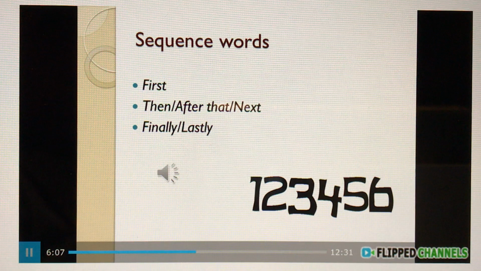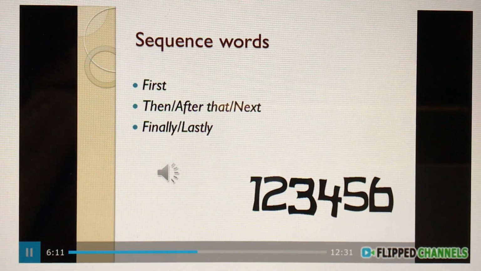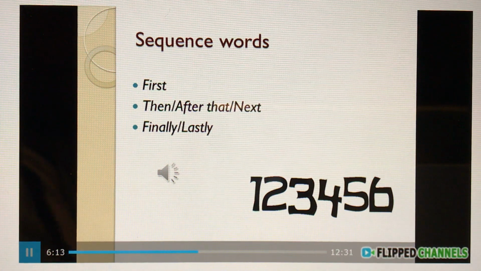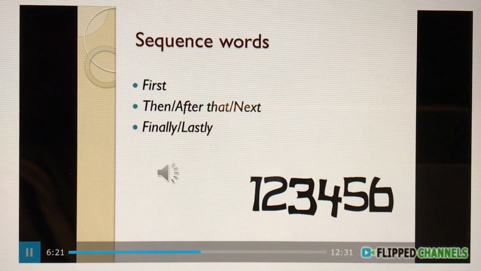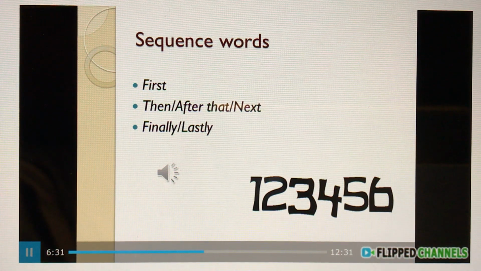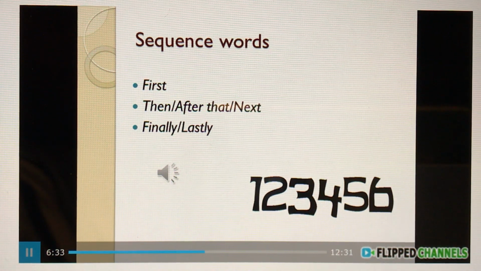So, the other thing that I would like to talk about is the sequence words. When do we use the sequence words? When you tell the steps: which one to do first, which one comes next, and then what the last step is. Instead of using the numbers 1, 2, 3, 4, 5, 6, we also use sequence words.